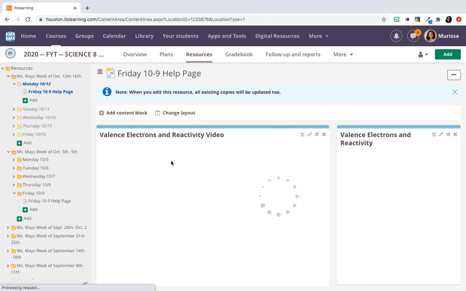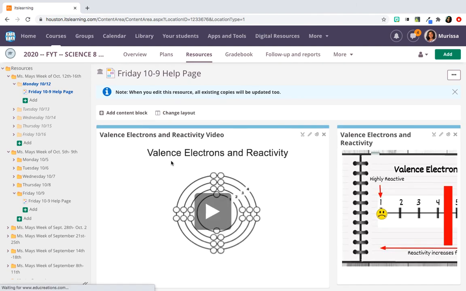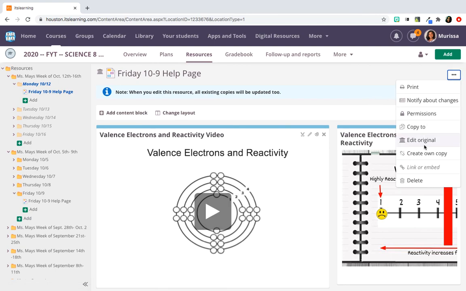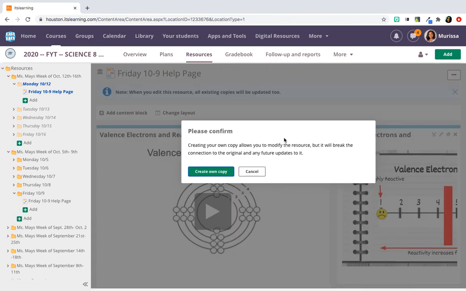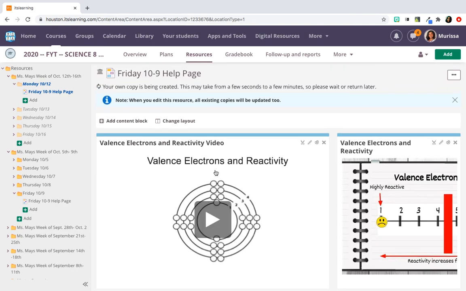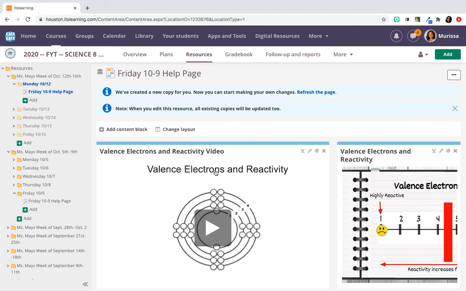Now, this is a big piece. Make sure if you copy contents to a new folder, you find the create own copy. So click those three dots, find create own copy, select that, and then create own copy. If you do not create your own copy, whatever you manipulate on this page will change on that Friday's page from last week. So basically, the pages are linked. So if I delete an element or I add an element to Friday's page, it's going to change on both.